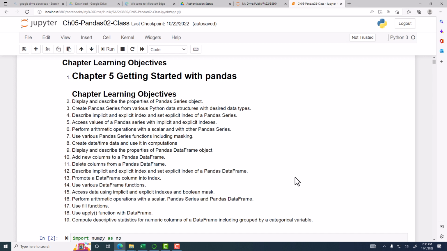And you have implicit and explicit indices, and then you have the dot loc and dot iloc way of indexing. Then we have various data frame functions, numpy functions, np.exp, np.power, np.mod, and things like that. Okay. And then I don't know, did we do fill functions? I don't think we did fill functions. We will be doing fill functions later. And then we did apply today. So you define your own function, you use apply, and then compute descriptive statistics.